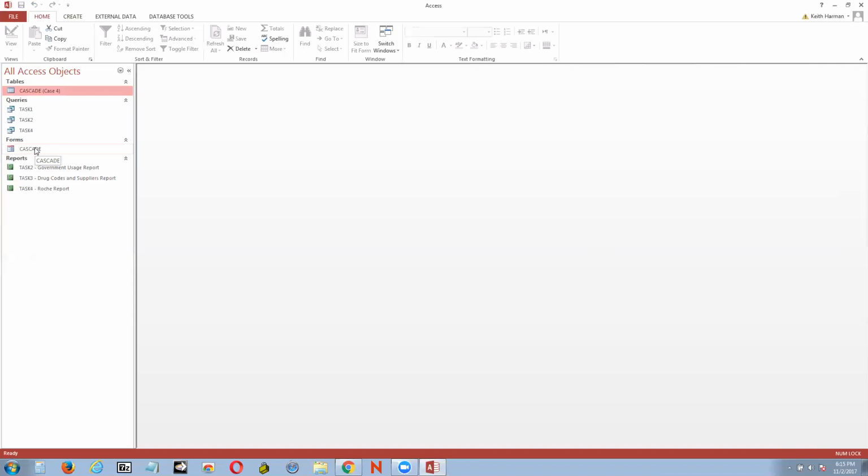Now, if you look to the left there in the shutter, you're going to see the different icons. That's for a table. These are queries. This is for a form, and this is for a report. So you'll see those little icons for each one of them. So we've already made an improvement in this thing. We've added a primary key, a real one, and we've added a form. So we've done part of what they ask us to do.